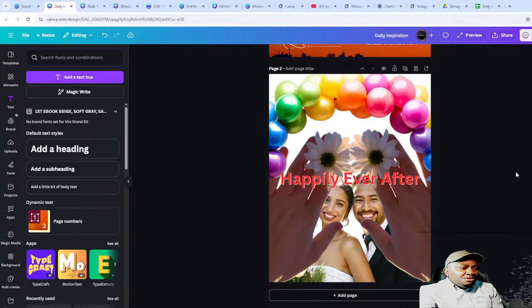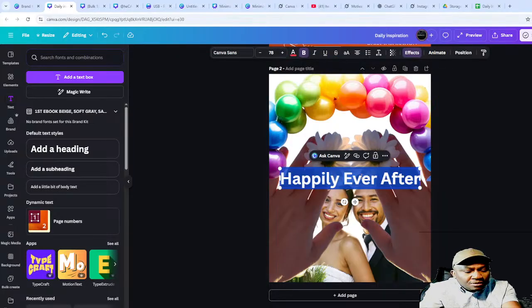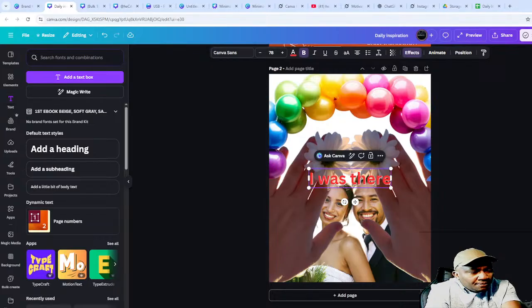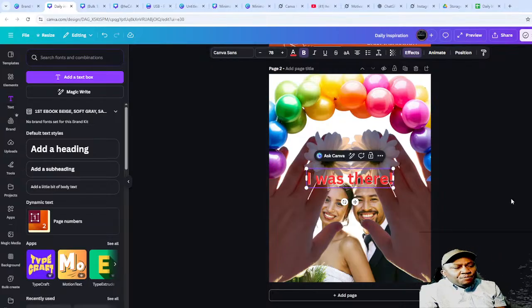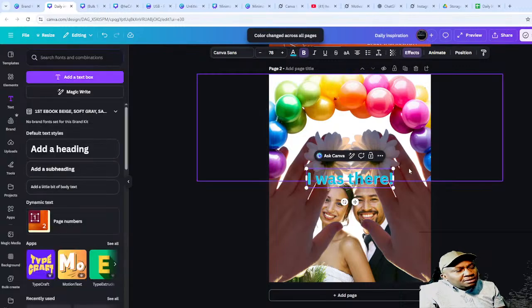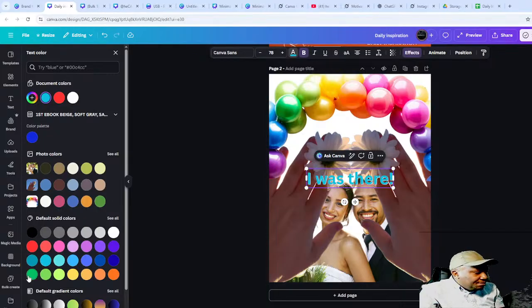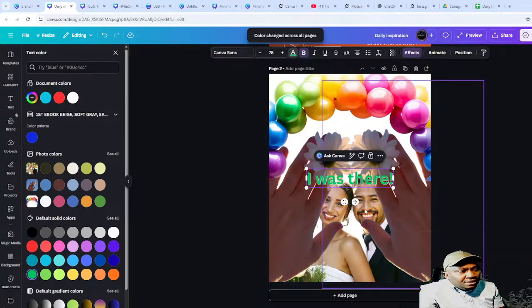So that's what you want to do, and let's just change this to say "I was there." Because it's something positive, let's not make it red. If you like red, it's fine, but let me just change this color one more time. Change all. Yeah, "I was there." Green should be better for "I was there." Let's try this one here. Yeah, "I was there."